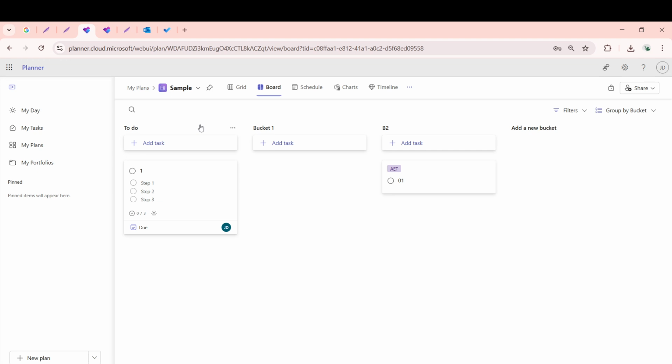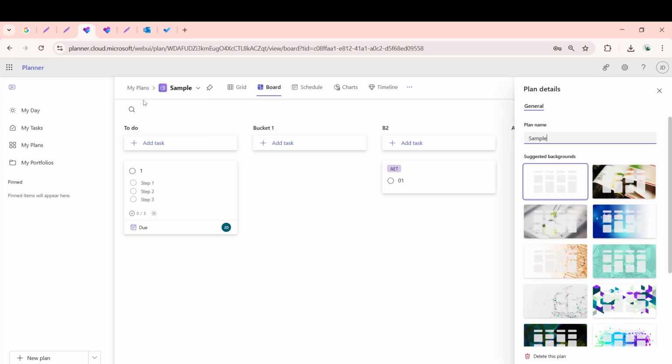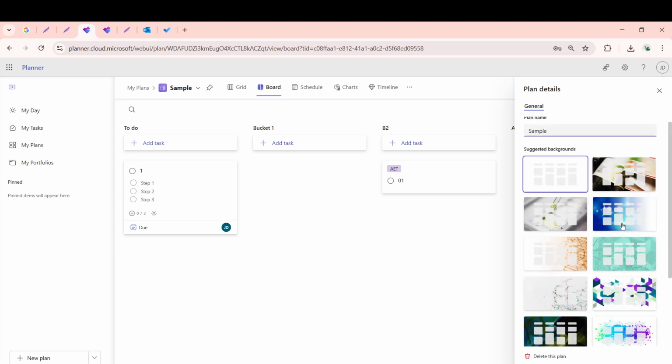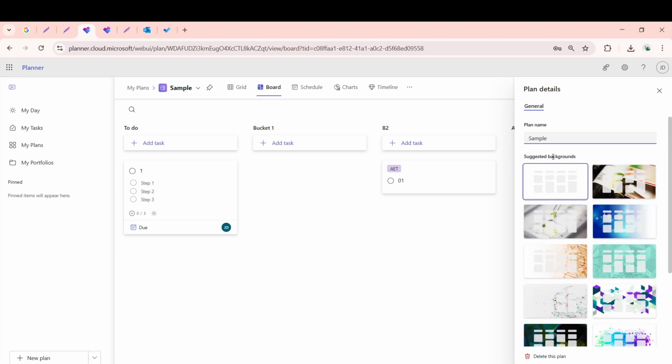Look towards the top of your page and find the down arrow next to the name of your chosen plan. Click on this drop-down menu and you'll see an option for Plan Details. Clicking here will open up a variety of settings and options for customizing your plan. Now, within the plan details, you'll notice a section labeled Suggested Backgrounds. This is where the fun really begins.